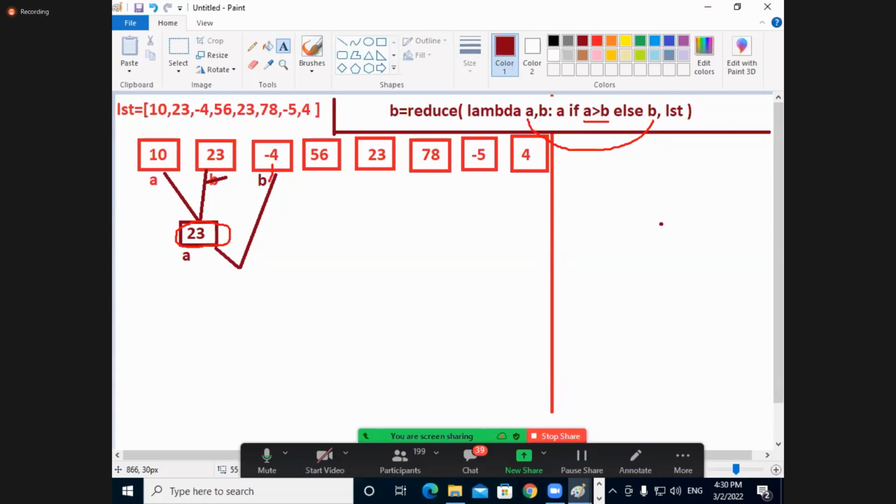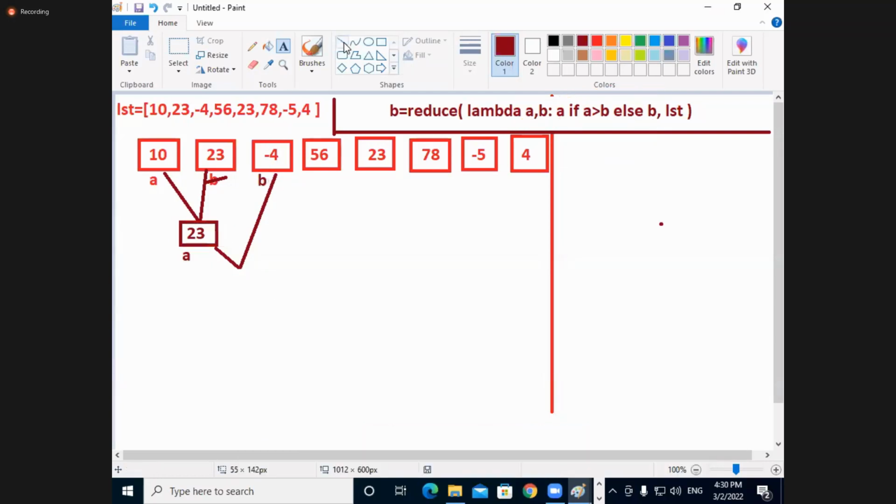23 greater than -4. So 23 greater than what? -4. True. True means what? A value will be written in where only? A. Next succeeding element of LST will be there in where? So B is pointing to this place or not? A is carried as it is as 23 only. So I will write that box here, students.